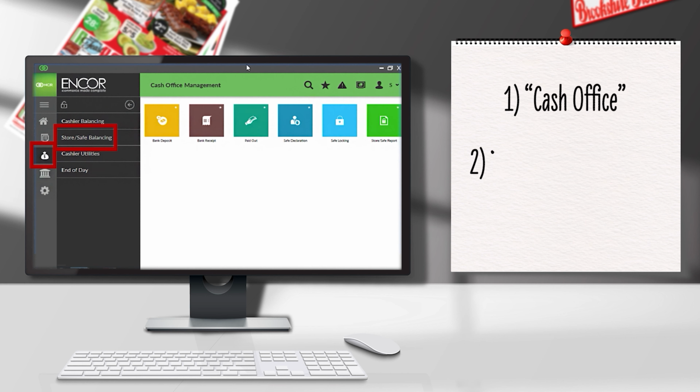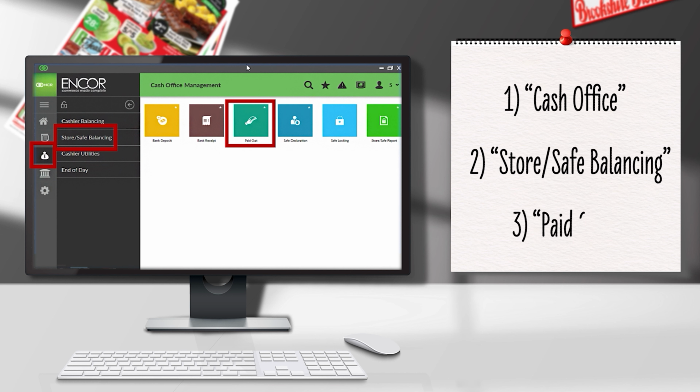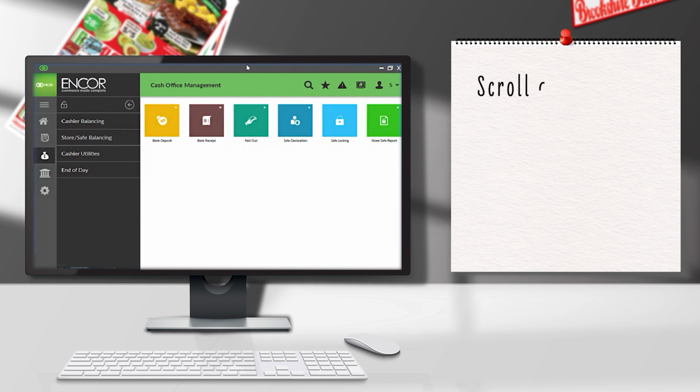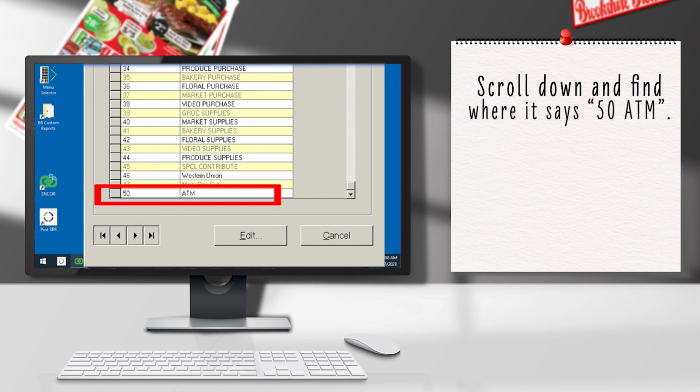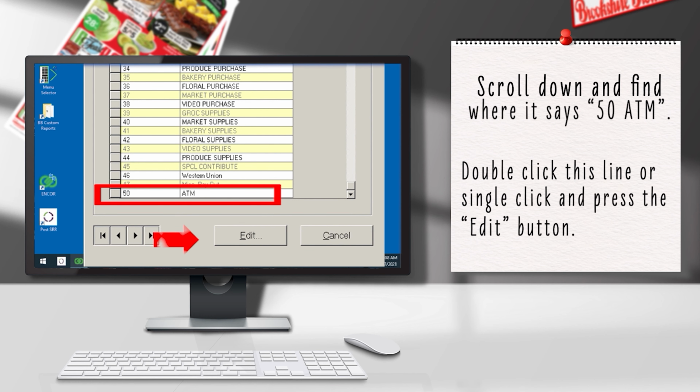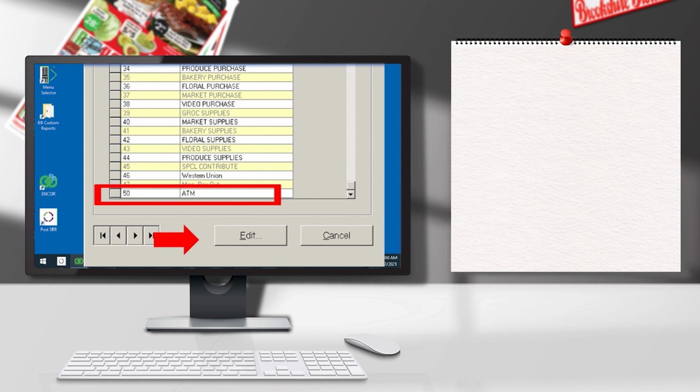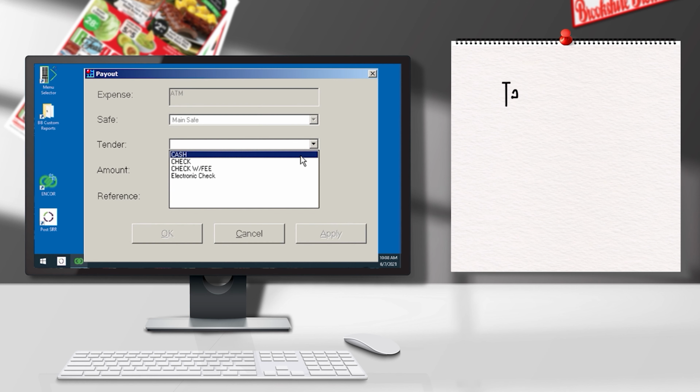Double-click Cash Office, then double-click Store Safe Balancing, and last, double-click Payout. Scroll down the list of payouts until you get to the bottom where it says number 50 ATM. You may double-click on this line or single-click and press the Edit button. You will now be prompted to enter the following information into the correct fields.